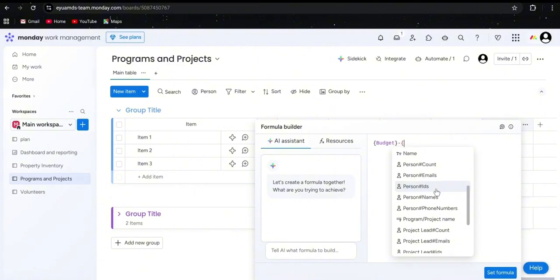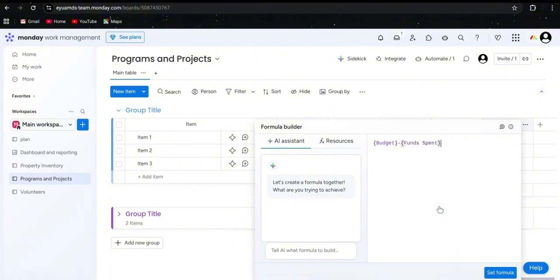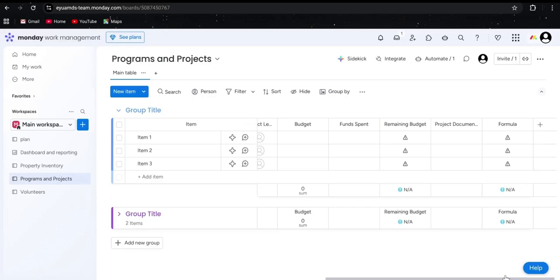So once you choose the type of formula you want, you're going to click on set formula. And then your formula will be formulated. So this is how you do it.